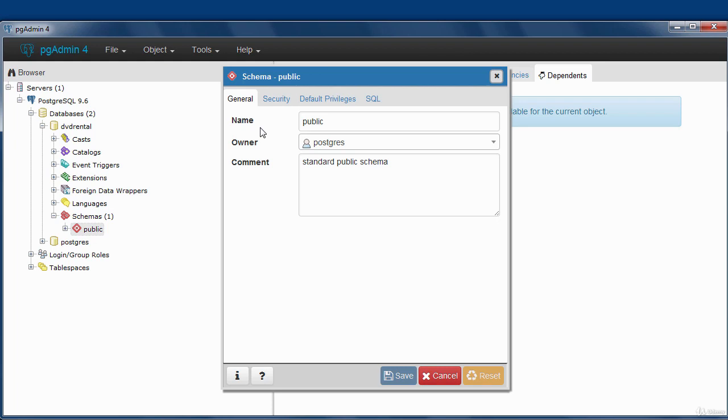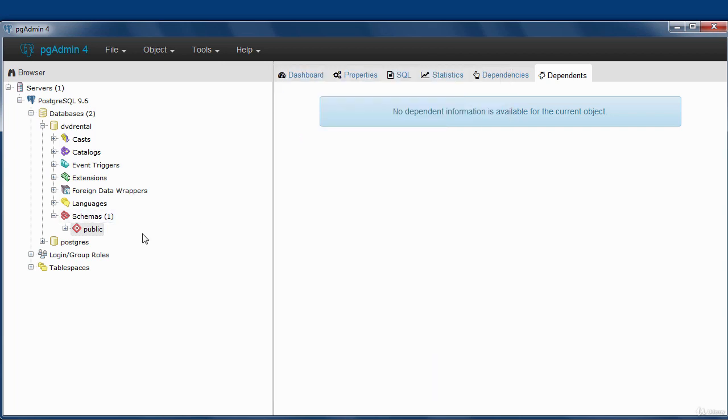It gives you the name, which is public, and tells you who owns the schema. And there's also a comment here. It tells you standard public schema, which means everyone has access to this schema.